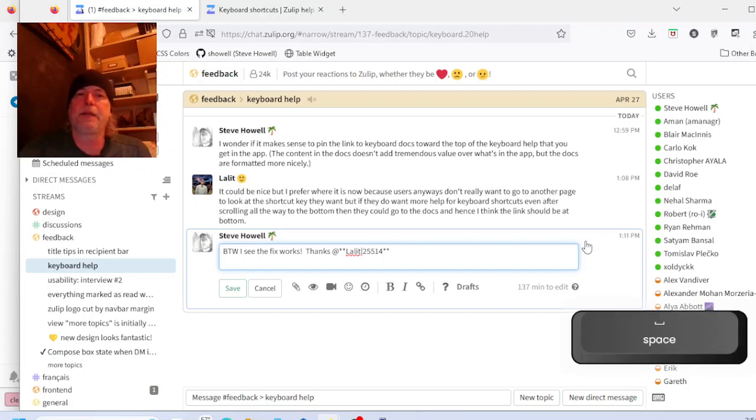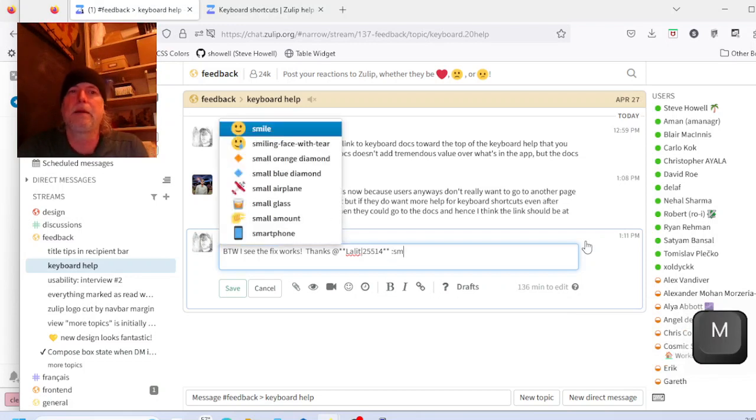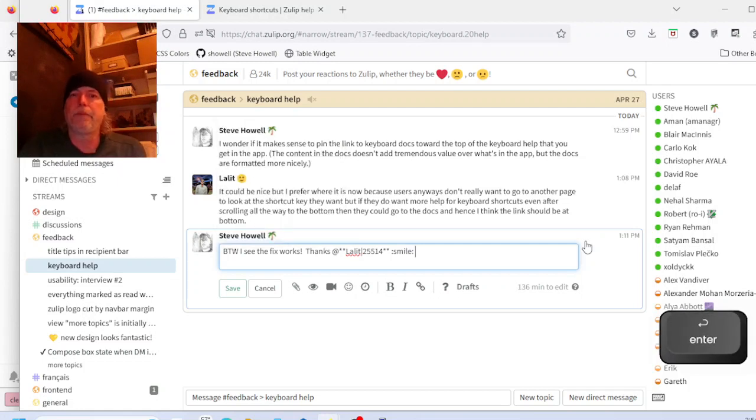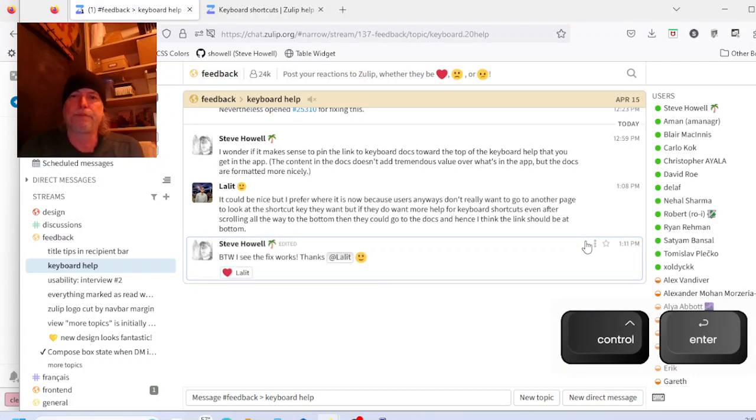And then what I'm going to do is I'm going to add a smiley. So I'm going to hit colon to start the emoji and type SM, smile, and then hit enter. Oops, and then hit control enter. And that sends the message for me.